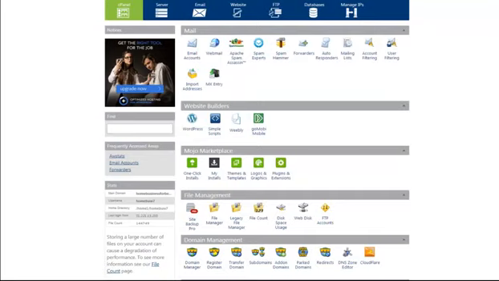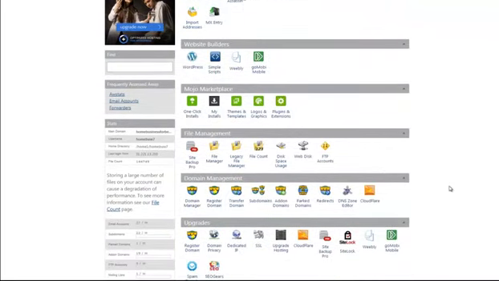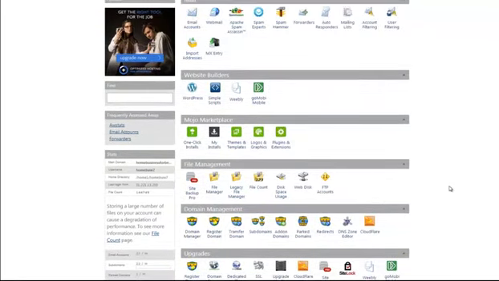The first component is going to be a domain name. A domain name is essentially www.whatever.com, with the whatever part being what's called your domain name. For example, if you go to google.com, the domain name is Google. If you go to facebook.com, the domain name is Facebook. So you need a domain name.